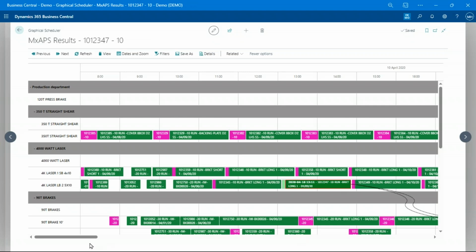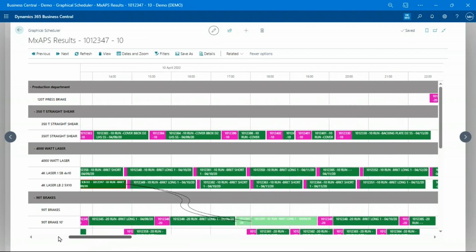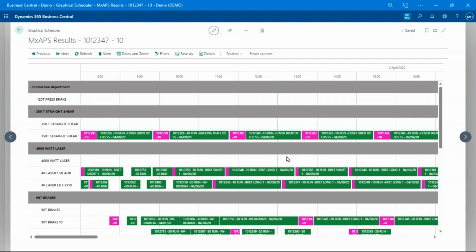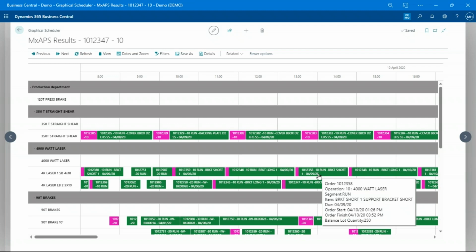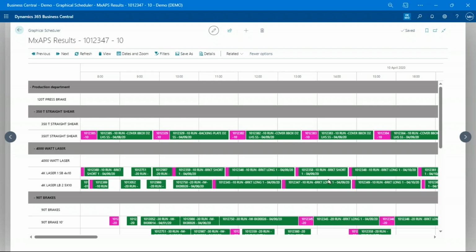I can still drag and drop in here if I really wanted. I can move things around, but really you don't have to anymore. It's all automatic. It also takes material availability and labor availability into account. If I don't have material for a particular production order, it won't schedule it until that material is available. It looks at upcoming purchase orders, lead times, whatever you've got set up to determine when it's realistic to schedule a production order that doesn't have material available.